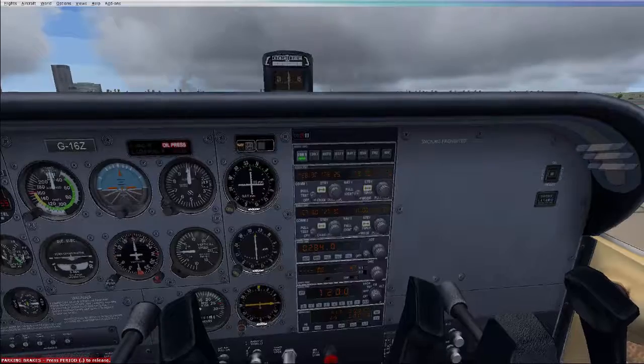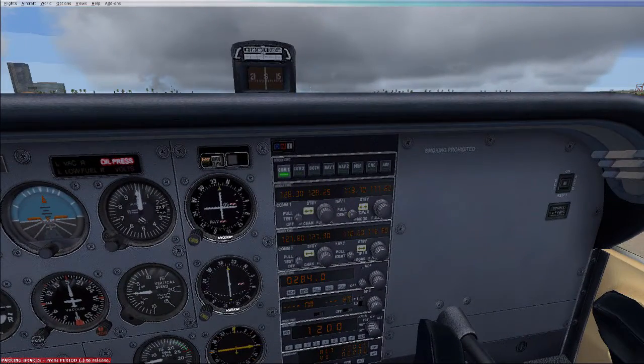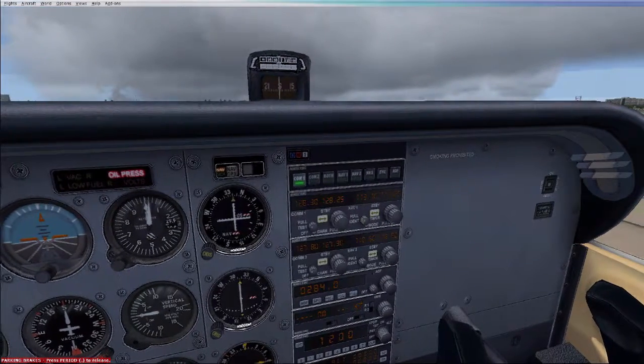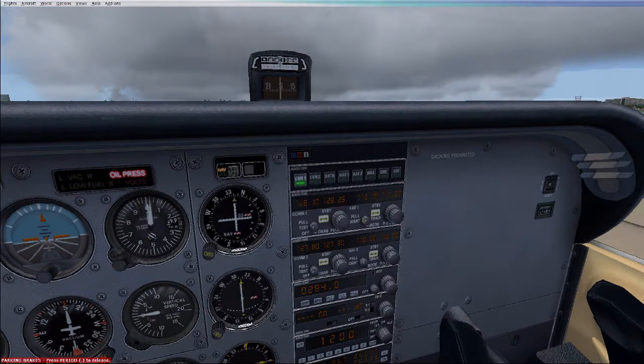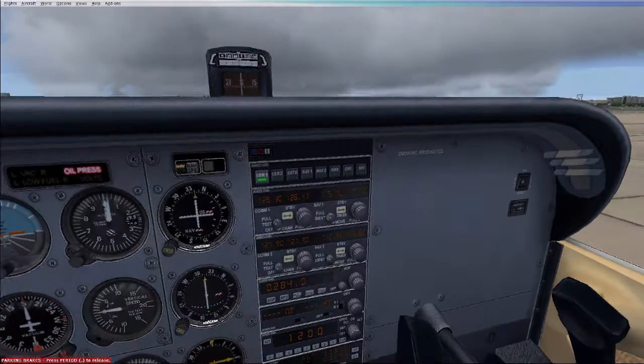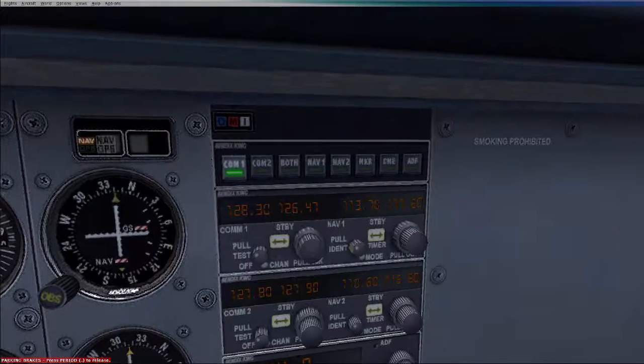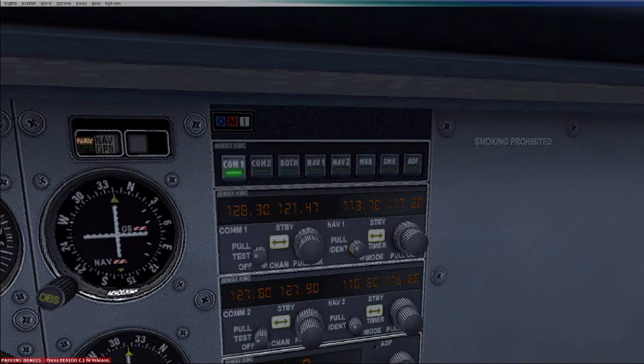We said we wanted to get an ATIS, so I'll set that on comms. What is the ATIS number? The ATIS number for this airport is 134.8. It's very odd the way this thing works, I have to go down to go up again. 134.8, here we go. Okay, and set that as active.